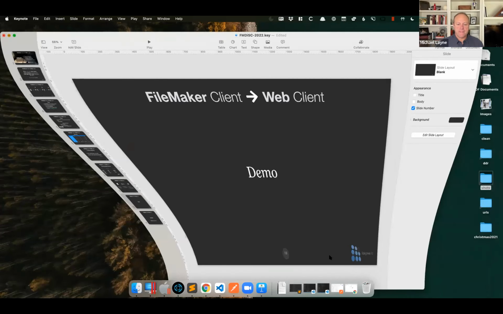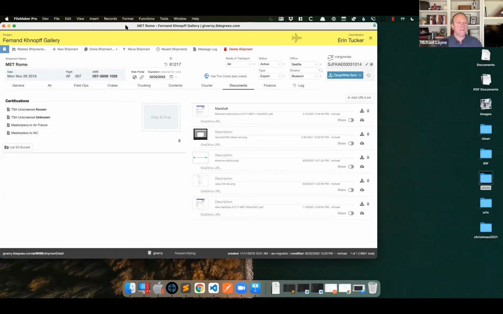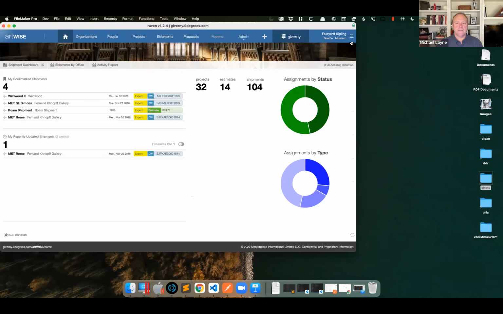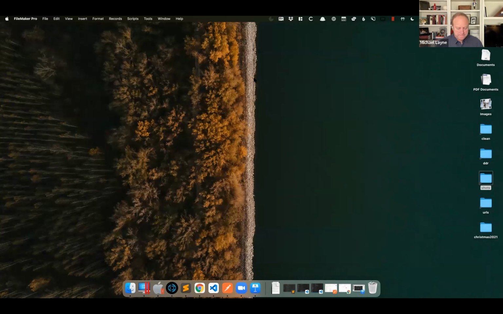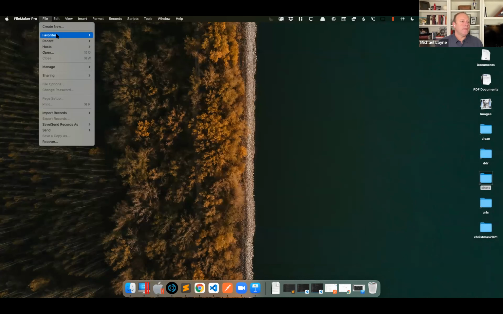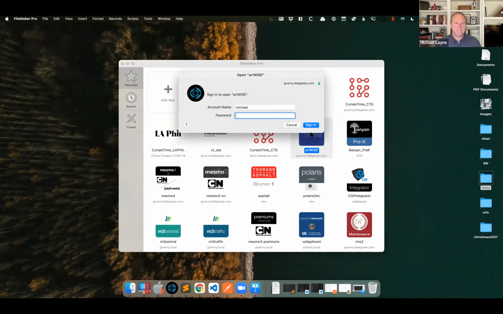FileMaker. I'm going to open that up. Hopefully, I meant to keep this closed. Let me close this out and see if this is the right file I'm opening. Sorry about that.